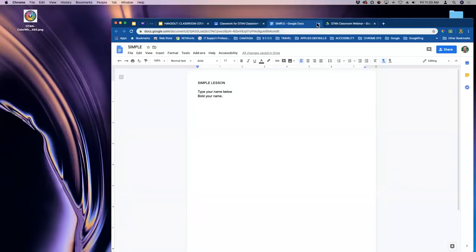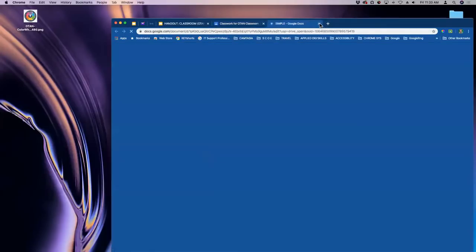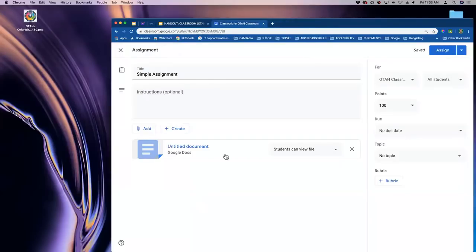And now after I create it, notice it's already shared. I can close it. I should be able to close it. Okay, and oops. Here it is. Now it says untitled because the internet's slow. It's all right, it will be fine.